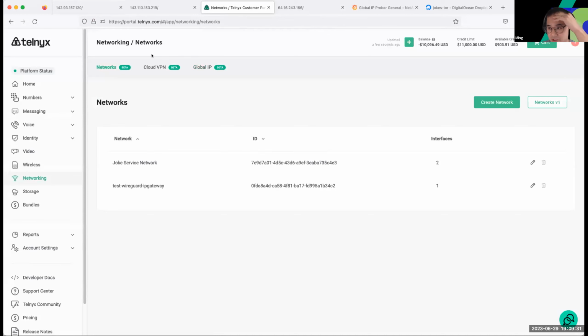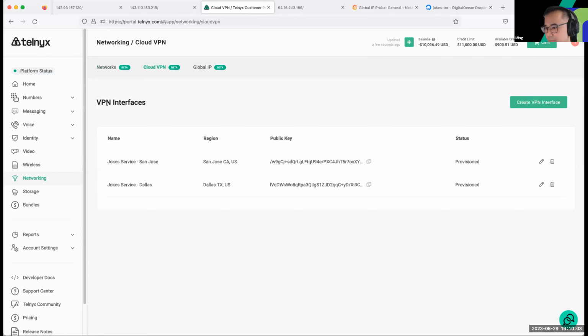For the sake of time, I actually pre-provisioned the demo setup already, but I still will go through the portal to at least demonstrate how easy it is to do this, basically by clicking. Obviously, you need to create a network first, and networks are a way for us to group your network interface elements together under one cohesive private network. Once you create the network, you will then create a VPN interface. And in this demo, I created two VPN interfaces, one in Dallas, Texas, and one in San Jose, California.